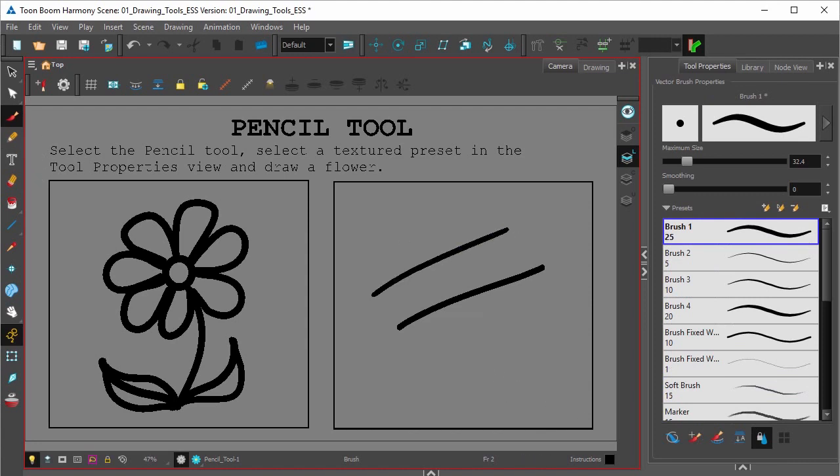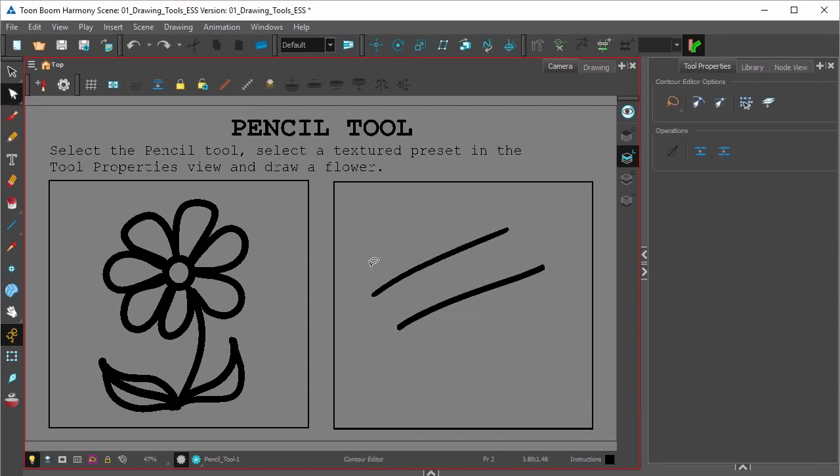If we select the contour editor right here in the toolbar, you can see that the brush stroke has vector points along the outside of its edge and contour, and moving the vector points will change the shape of that line.